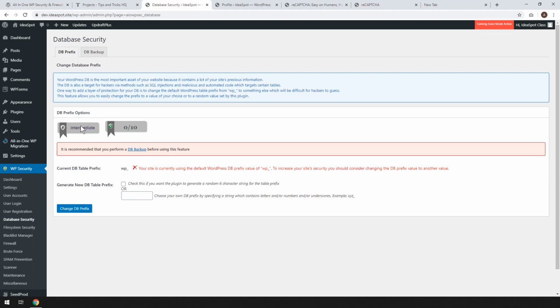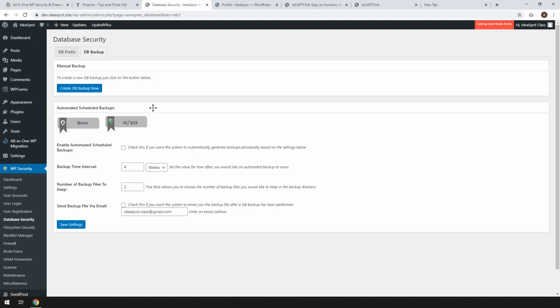This is more of an intermediate to advanced one, so I might leave that one for now. Database backup. This is kind of cool that WP Security includes a little database backup system. I actually use Updraft Plus already on here, so I don't specifically need it, but I will tick it for now just to show you that this feature is available.